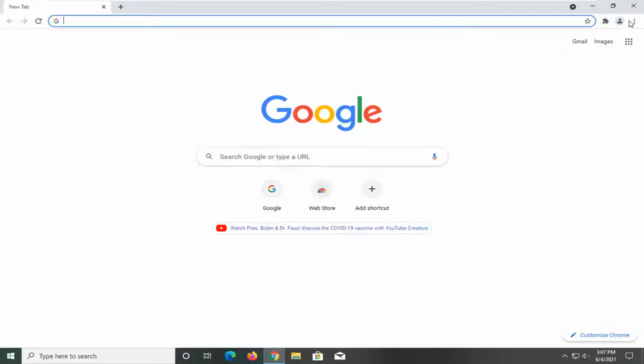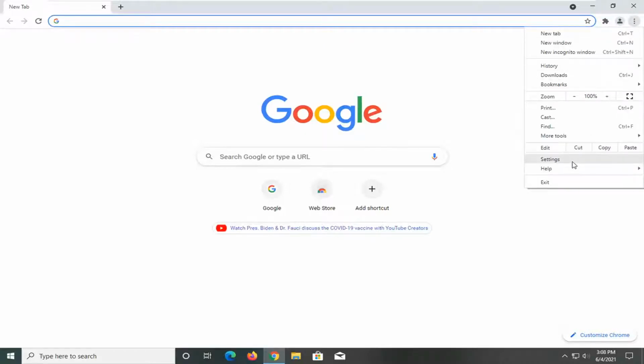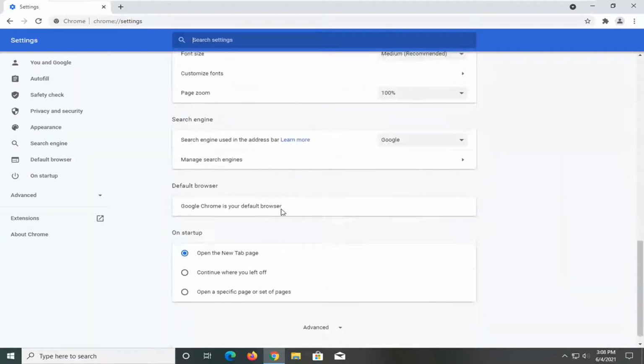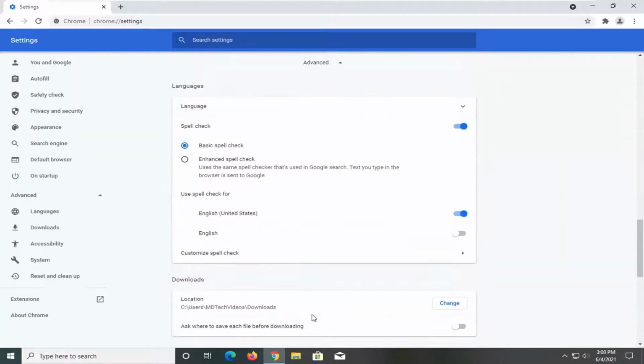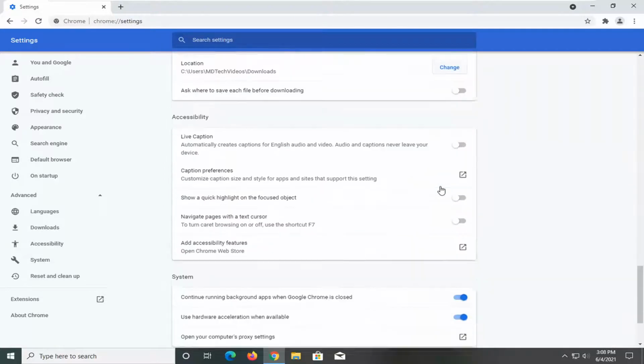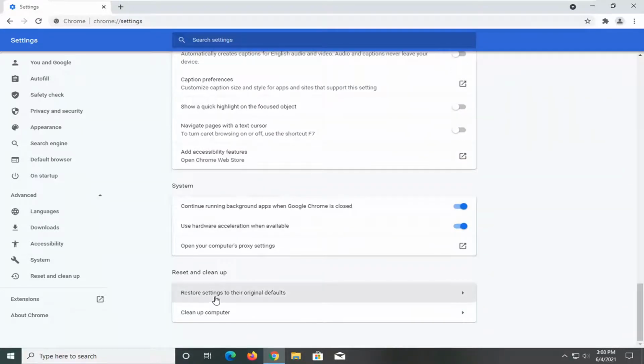So all you have to do is just open up the Chrome browser if it's not already open, and then select the settings icon at the top right corner of the browser screen, and then you want to go ahead and select settings. Scroll down near the bottom of this page and select Advanced, just left click on it one time, and then go down further until you get to Reset and Cleanup.